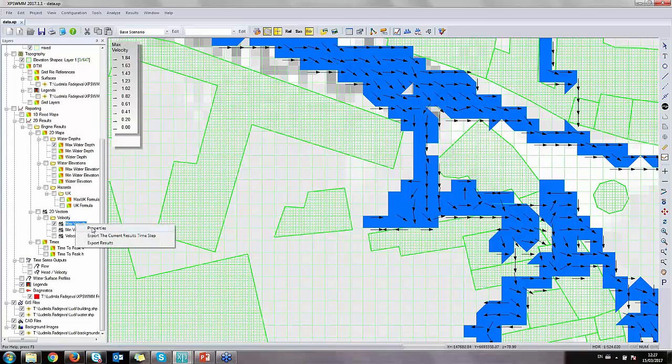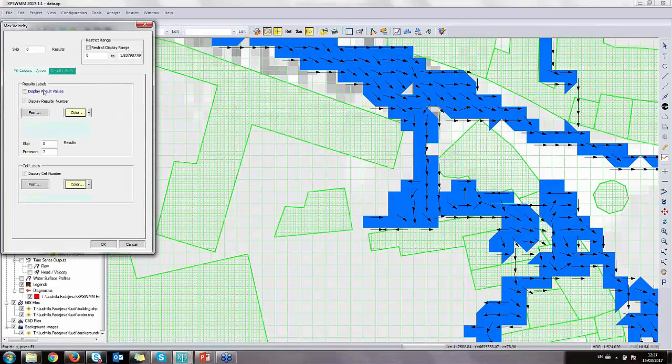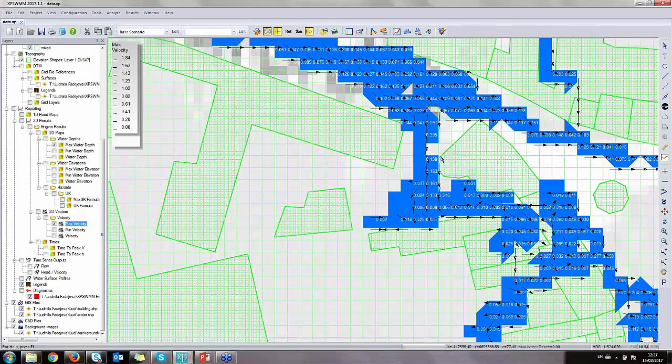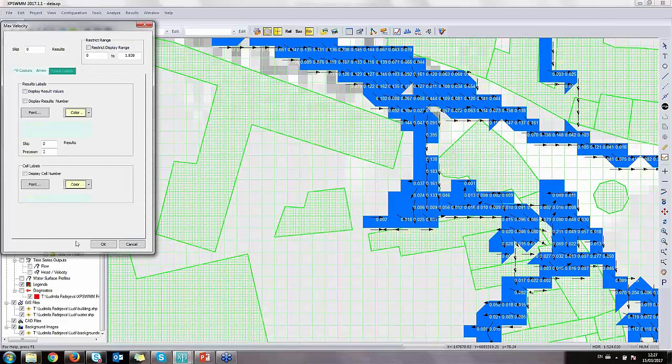So we can see the velocities as well. We can see not only the arrows, but we can click on display result values again, and you will have a value for every single cell. What is the velocity value? If you wish to run a hazard map, you can straight away run a hazard map on it as well.